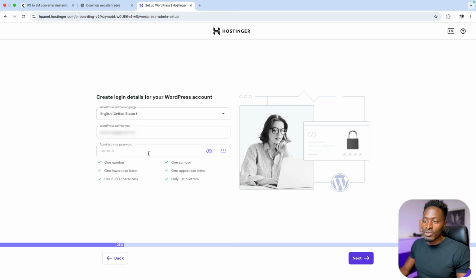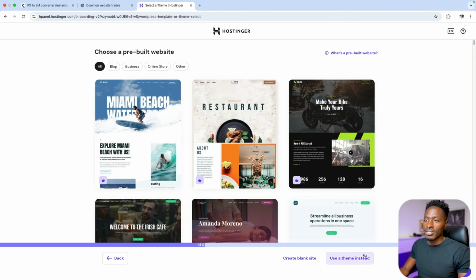So right over here, we have to create the logins that we will use to access our admin area for our WordPress website. After you save this password somewhere safe, then just say continue and go next.